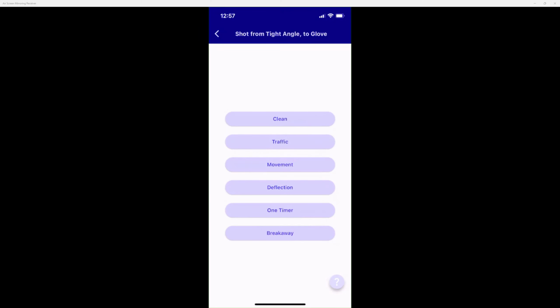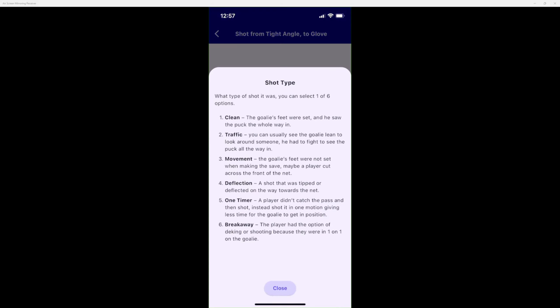And so the third part of logging a shot is, what type of shot was it? Was it a clean shot, a traffic shot, a movement shot? Was it a deflection on the way to the net? Was it a one-timer, or did the player have a one-on-one breakaway? And as always, there is the help button in the bottom right corner that will allow you to read about them if you forget.